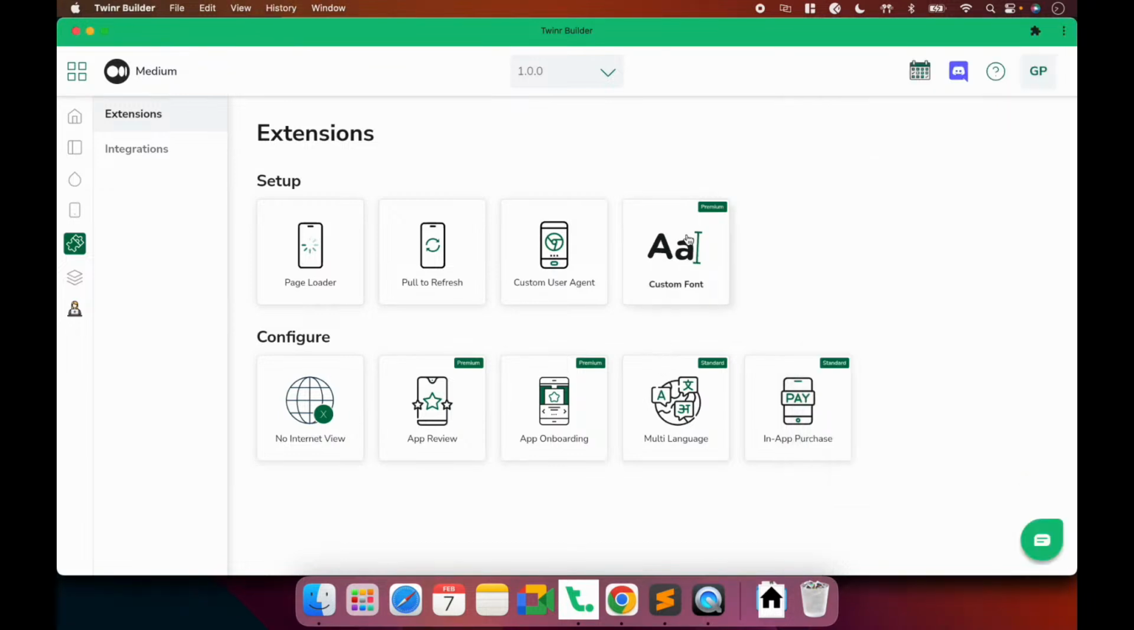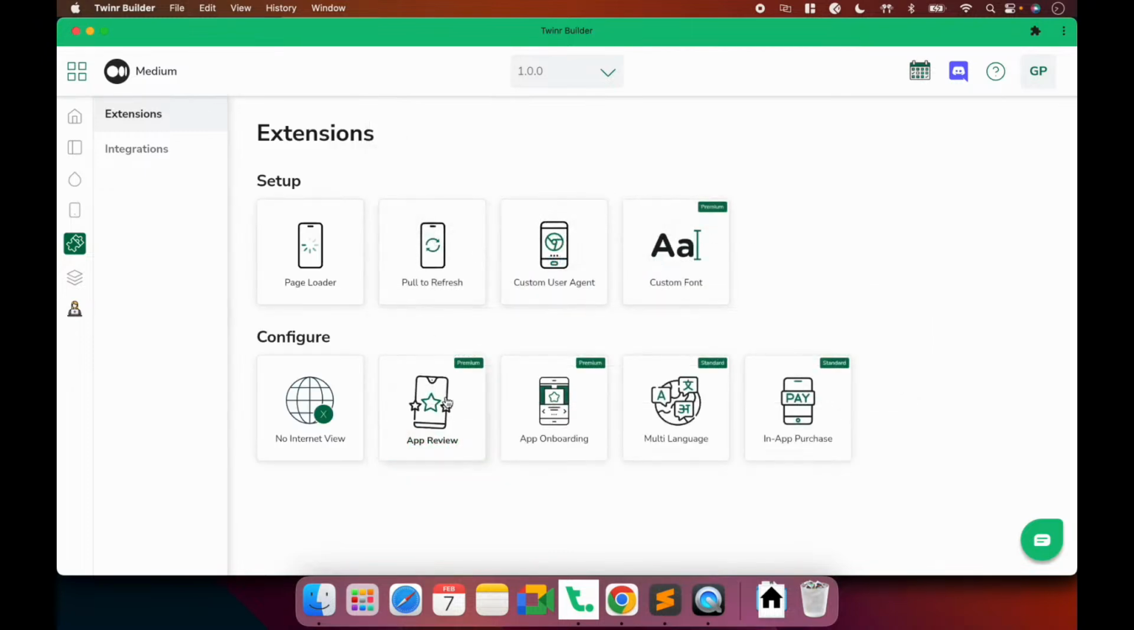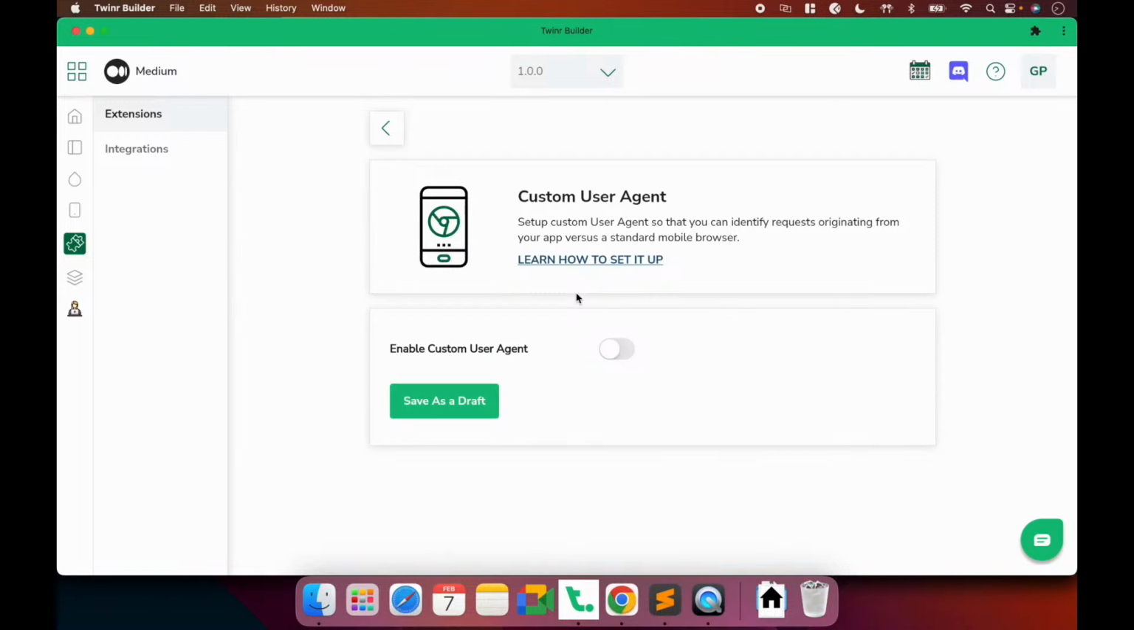Okay, perfect. Now custom font, we are providing 1400 plus fonts, so you can select from 1400 plus different fonts. Okay, now the next thing, we have a couple of other customization options here. Another one is user agent. So custom user agent is useful when you want to support social media login in your application.